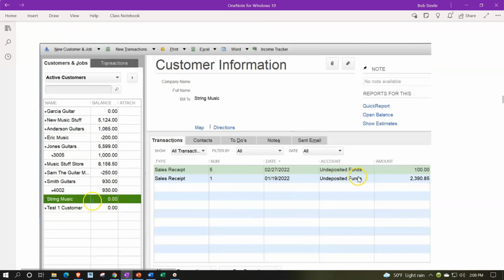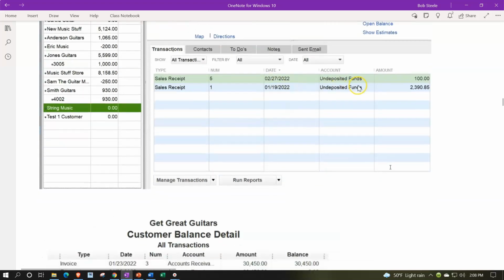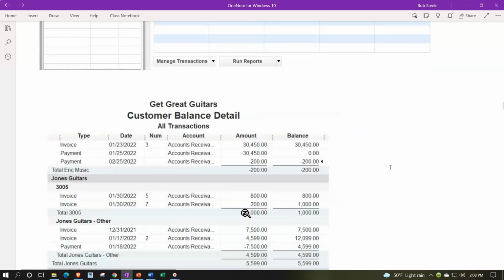If I go into the customer center, I see it here and it looks good, but it's kind of deceiving because it looks like a sales receipt, which would make you think the other side would have gone to revenue, because that's what a sales receipt typically does, but it's not. This 100 is going to the undeposited funds. What we expect to happen later is that we're going to receive the payment on it, and it'll net out against that $100 when we record the invoice.